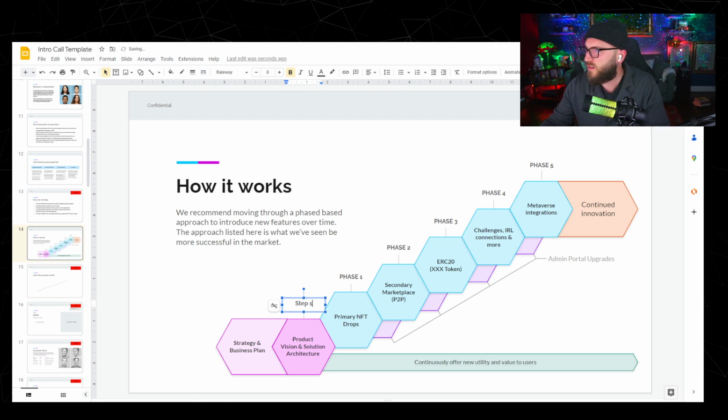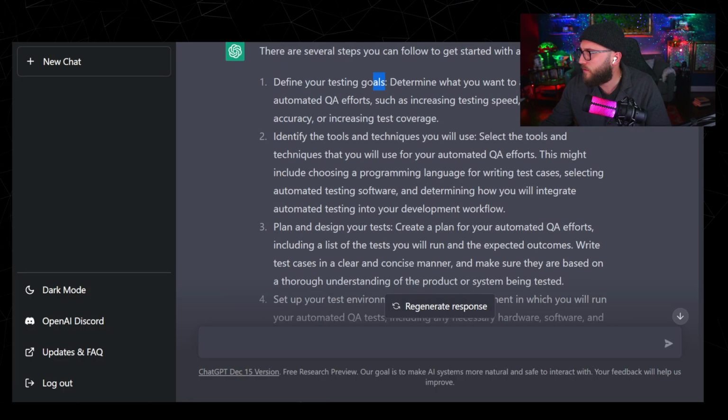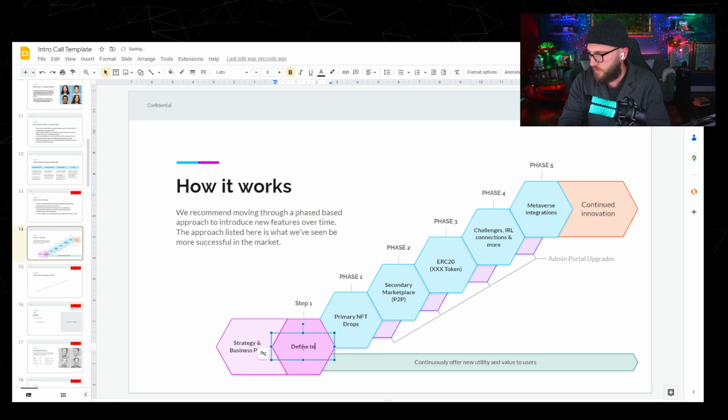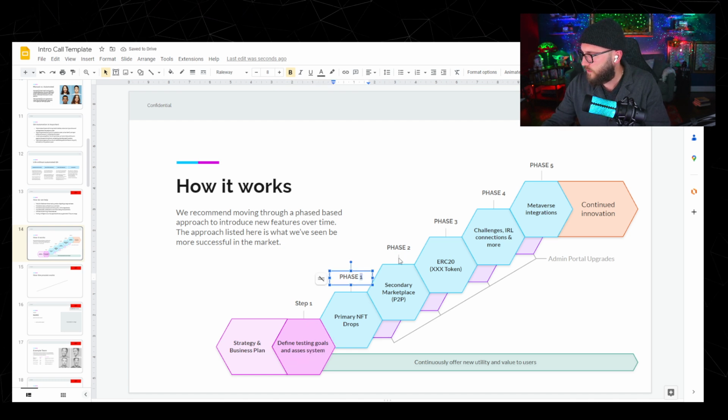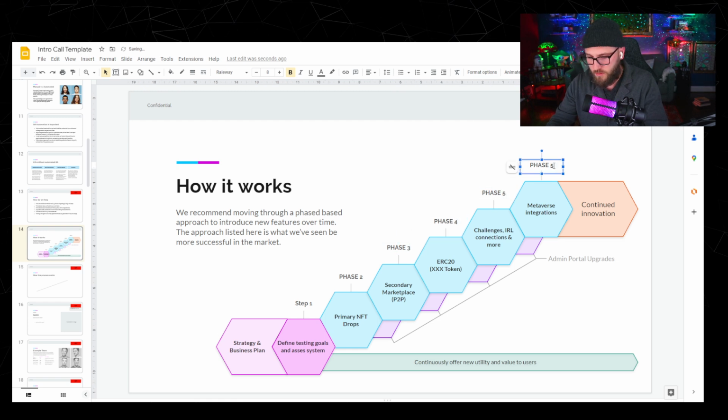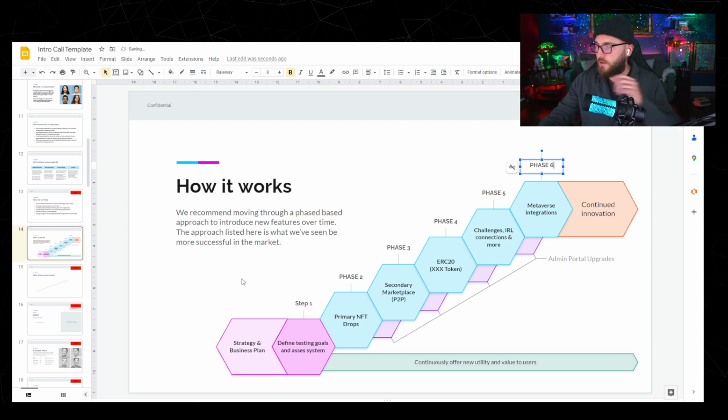Step 1. System. 1, 2, 3, 4, 5, 6. Let's go.